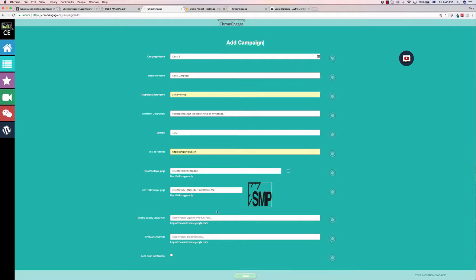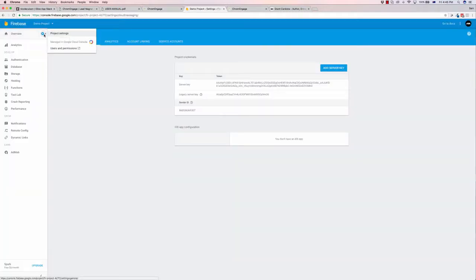Same with the icon, it'll show that too. Firebase Legacy Server Key. This is the bit that freaks a lot of people out, but there's nothing to worry about. This is actually very, very simple. You go to the console, you just click this link here. If you're signed in on Google, you literally click Settings, Project Settings. Once you're in there, you click on Cloud Messaging, and you get spat out the legacy key and the sender ID key. Very, very simple. It took about 10 seconds to do this.